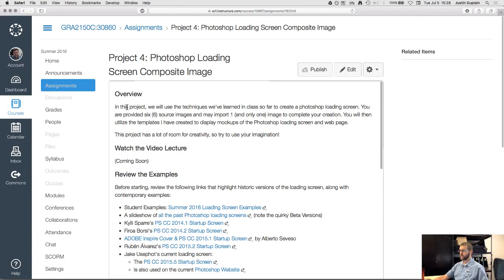So in this project, we're going to use the techniques we've learned in class so far to create a Photoshop loading screen. You are provided 6 source images. You may import one and only one image. So I'm giving you 6 images. You must use at least 2 of them. And then you may import one external image, but no more than that, to complete this. You have to use at least 3 images. So you can use 2 of the ones I provided plus one you imported, or 3 of the ones I provided, or all 6 that I provided plus one more.